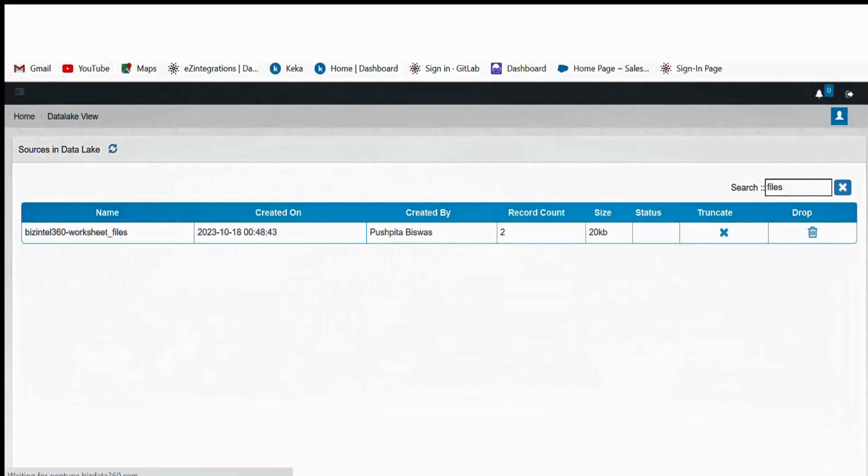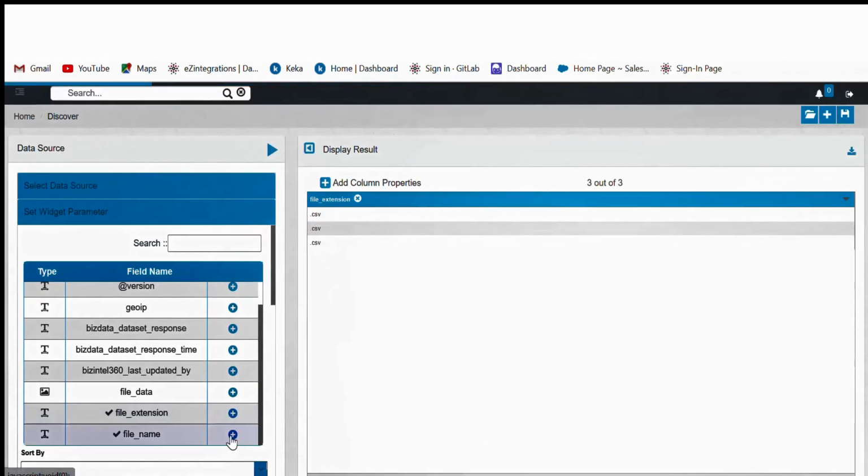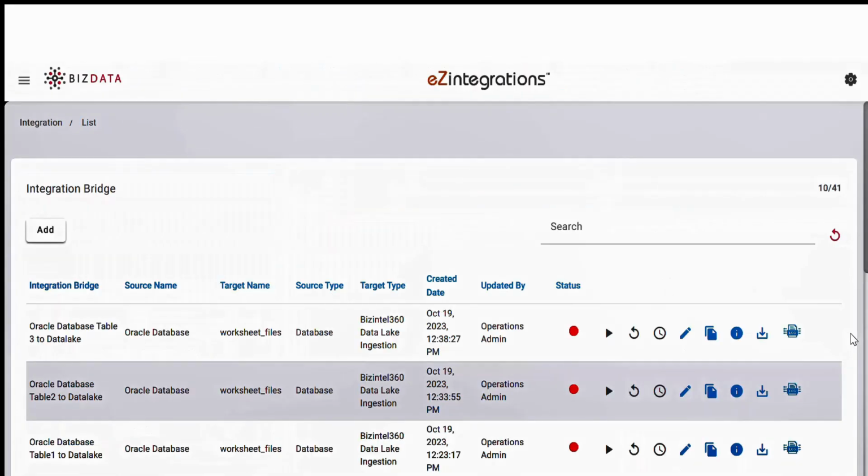Data can be seen coming to the data lake as the record count increased from 2 to 3. Data can be seen in the Data Discover option. Now, we will prepare the data to be sent to UCM Cloud in a zip file.